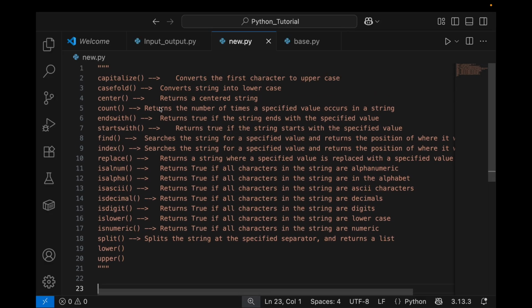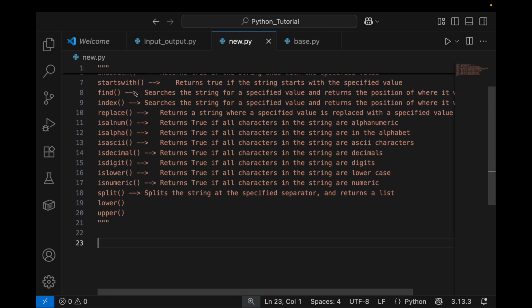So let's see some of the inbuilt methods that we have, or we can say inbuilt functions or methods, whatever you want to call it. There's a difference between a function and a method. As of now, just remember these are some of the methods that we can use with a string. So how can we access them?